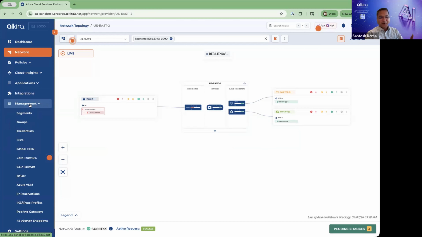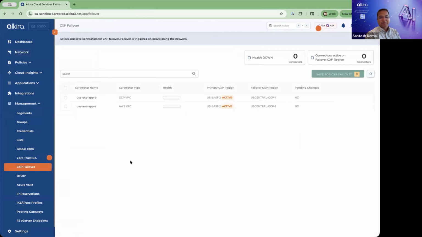Right? So it's phenomenal. The way this whole network can be set up on Alkira, the way you can design the resiliency and active backup, I'm super proud of what we have built.